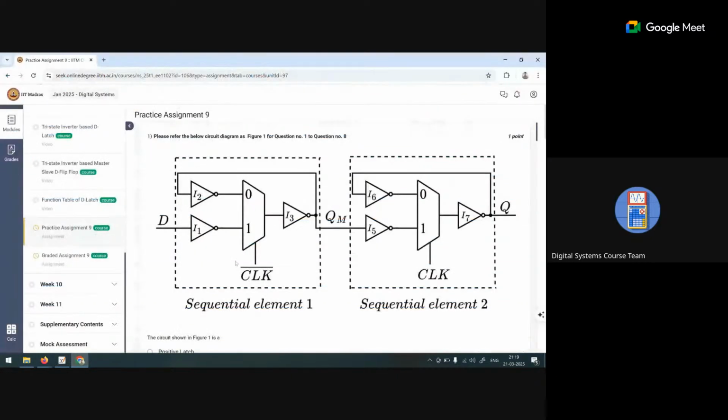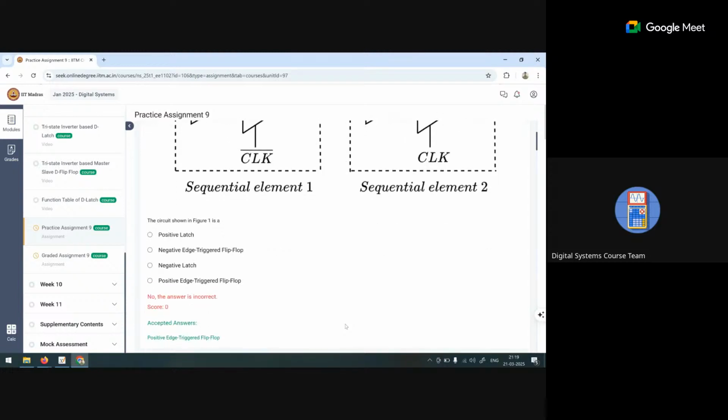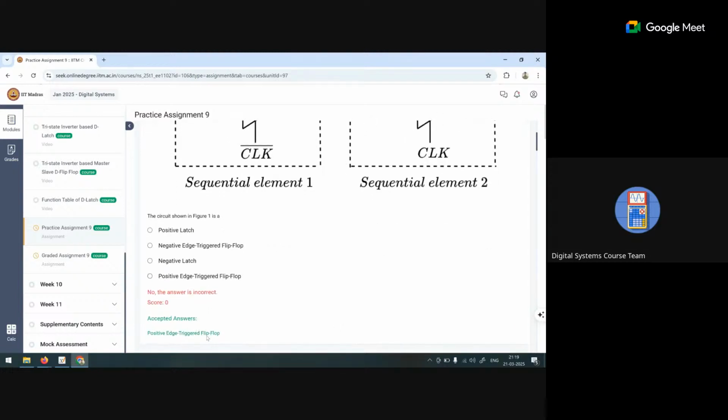Okay, now we go to the question. Here we are using the clock bar, D as I1. Okay, clock bar and D as I1. So this is what? Negative latch. And the second circuit, sequential element 2, is positive level. Sequential circuit 1 is negative level, and sequential circuit 2 is the positive level. And when we cascade this combination, what is this? It is a positive edge triggered flip flop. Okay, so it is a positive edge triggered flip flop.